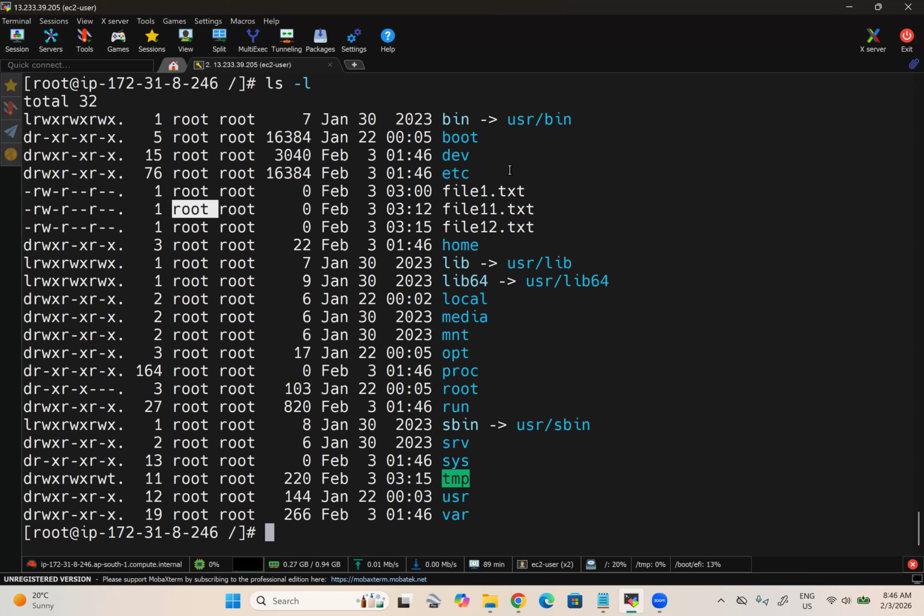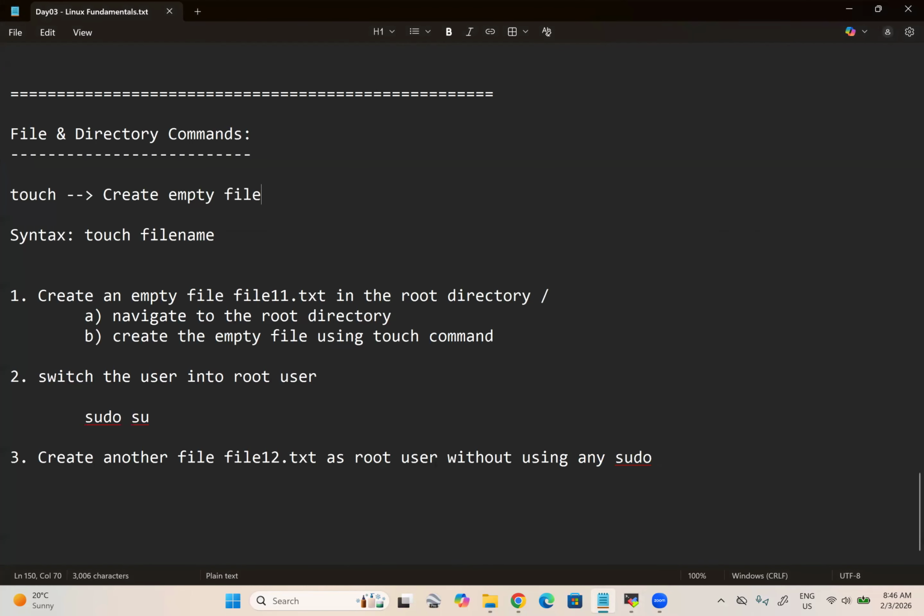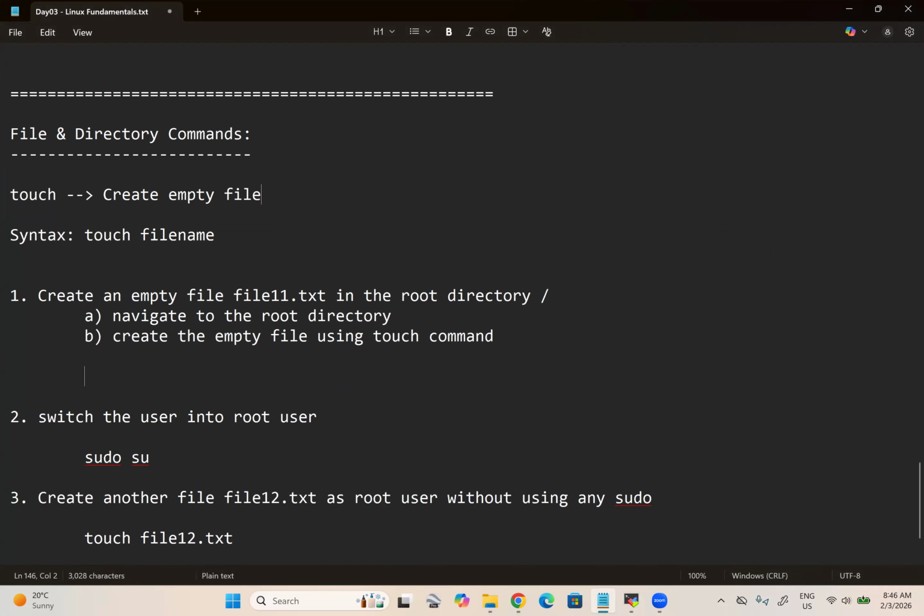Still, we have one more day to cover the Linux basic commands required for DevOps, one or two days depending on the topics we cover. So here, no need of any sudo: touch file12.txt. But in the first case, it's going to be sudo touch file11.txt.